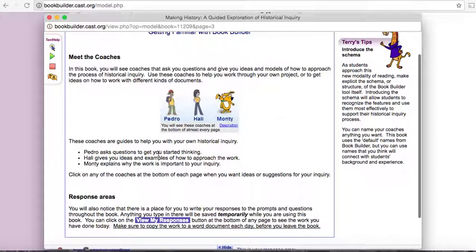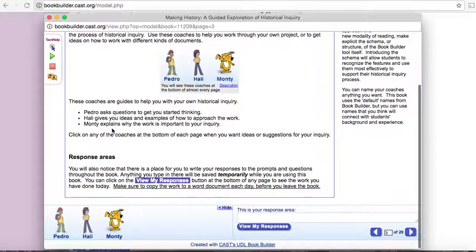So Pager asks questions to get you started thinking, and you can see you can change the characters. Hallie gives you ideas and examples of how to approach the work, and Monty explains why the work is important to your inquiry. And then she also has this option to have responses for the students to type, and they have this little area here. So all that's already built in to BookBuilder.